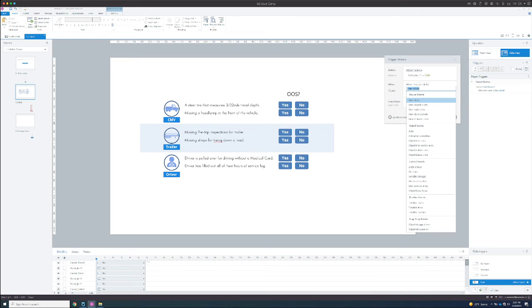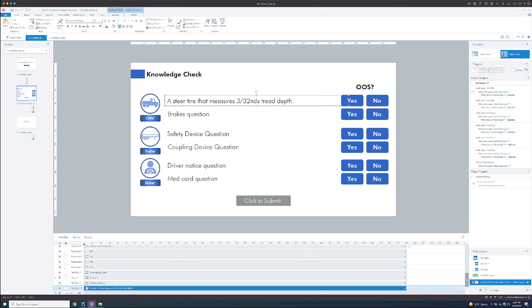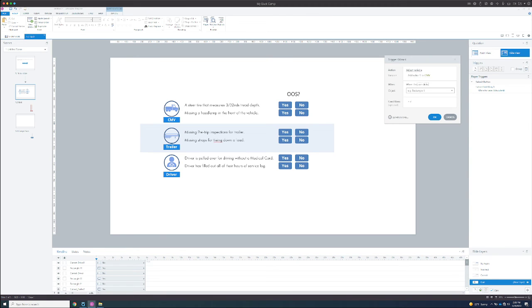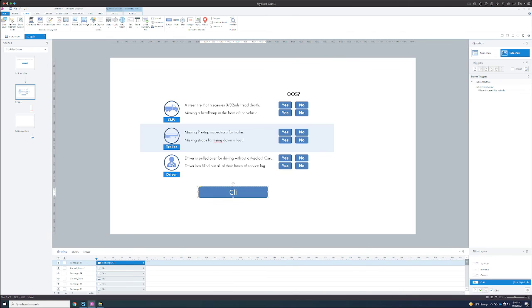This is where I'm going to have to cheat and look at what I set it up as. Okay, that's what I did. Okay, so I still have an object to create here. Okay, so how are we going to submit this? We need a submit button. So we want a button down here. Click to submit.